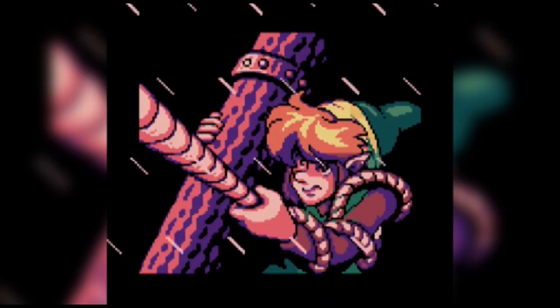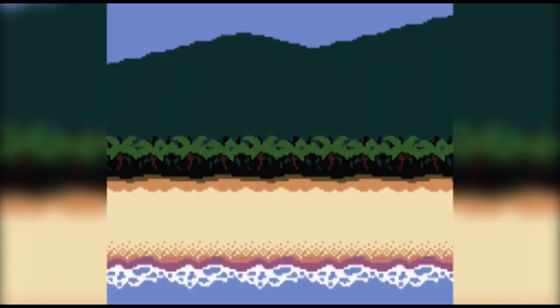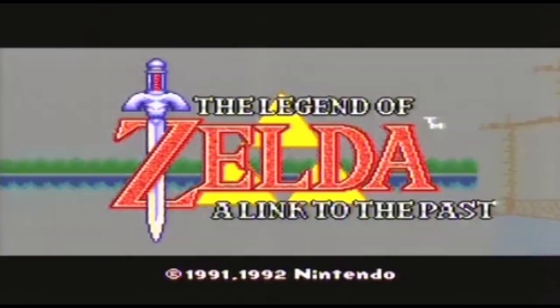One game begins exactly where the other two end. That's about as strong a connection as you could ask for. Next, we have A Link to the Past and A Link Between Worlds.